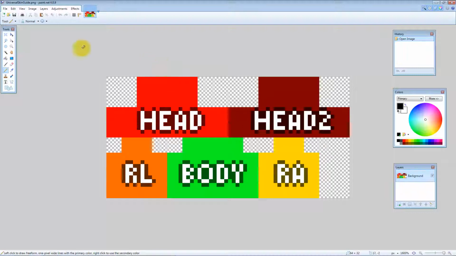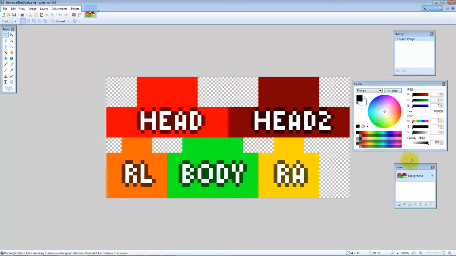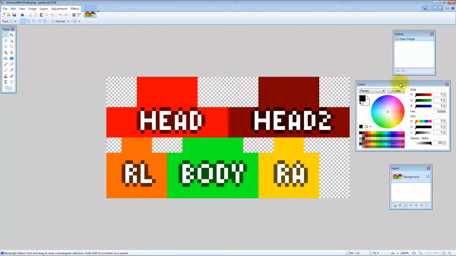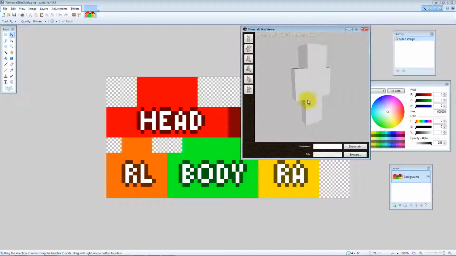So to start off with, we will need to open up the skin file, use the previous video to reference that. But anyways, here's the skin file. We will be using our colors over here. You can use layers if you want, but I typically don't. And we have our pencil, select, and move tools. We'll also be using this software to help preview our skin. I'll be including links to this software down in the description.